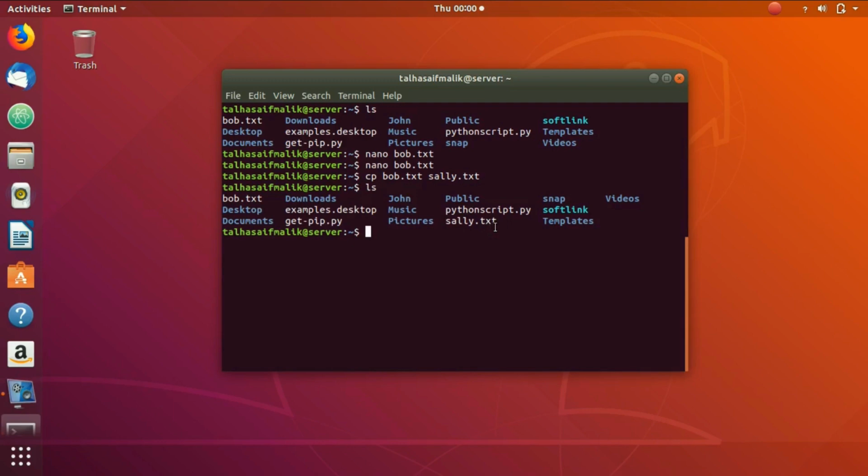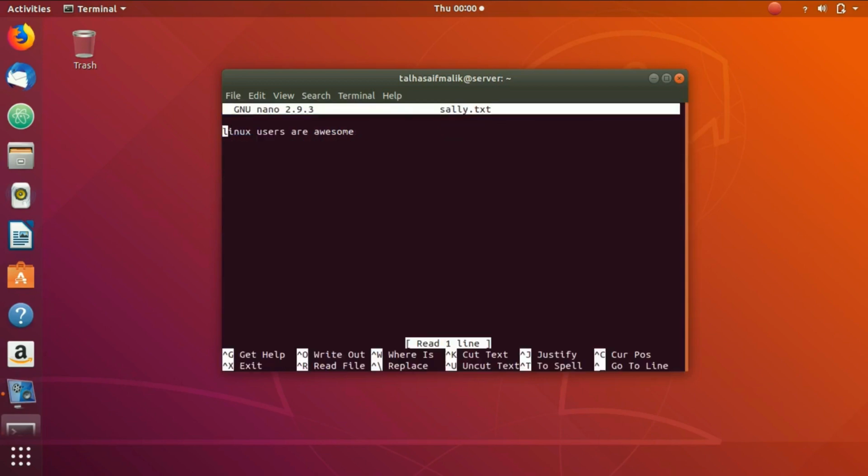Now how do we actually check that the content of sally.txt is the same? We write here nano, and then sally.txt. We hit enter, and you can see that inside this file, Linux users are awesome, the same content is inside of that. So that's how you do it.